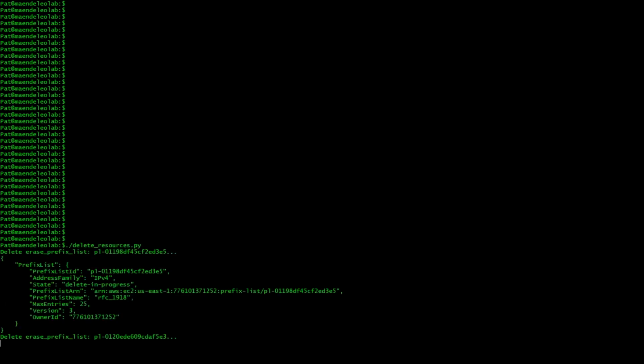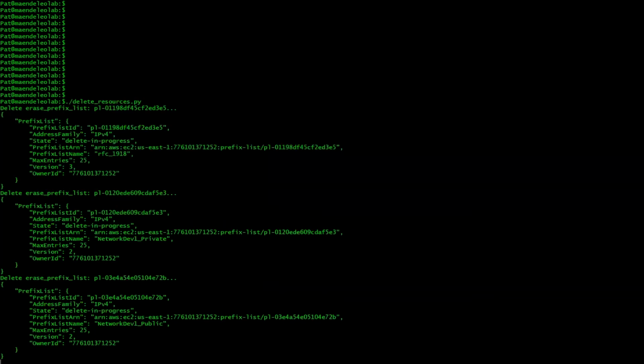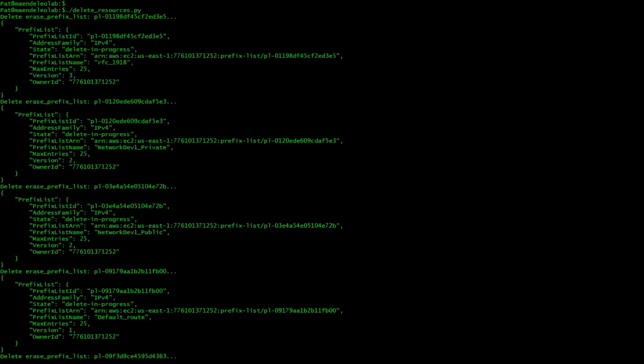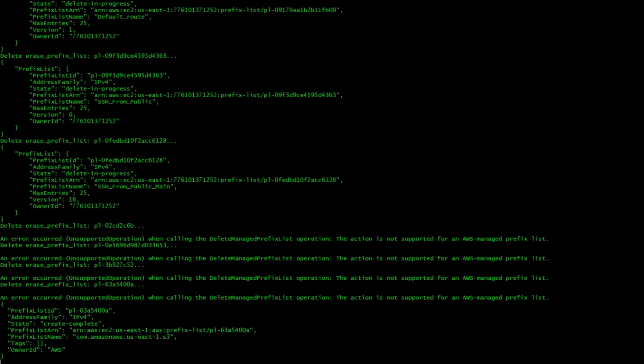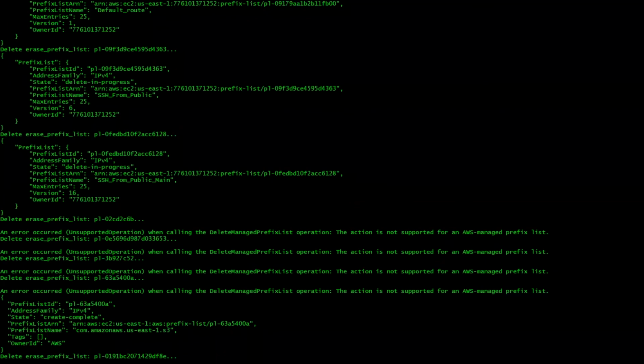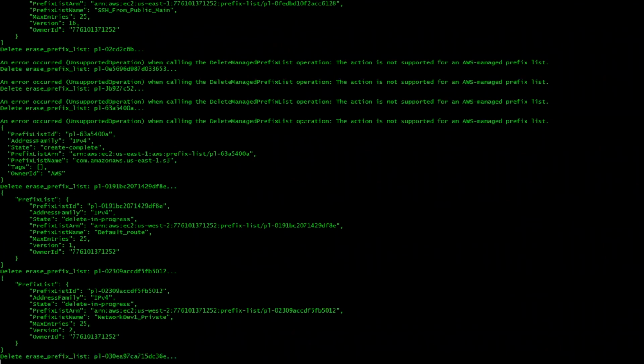All right, now it's time for us to test the deletion script. Now we are going to delete what we deployed. This is to test the deletion script. I'm going to use it now. Now we are deleting prefix lists. You can see here now the ones that we cannot delete because they have dependencies. You can see there.